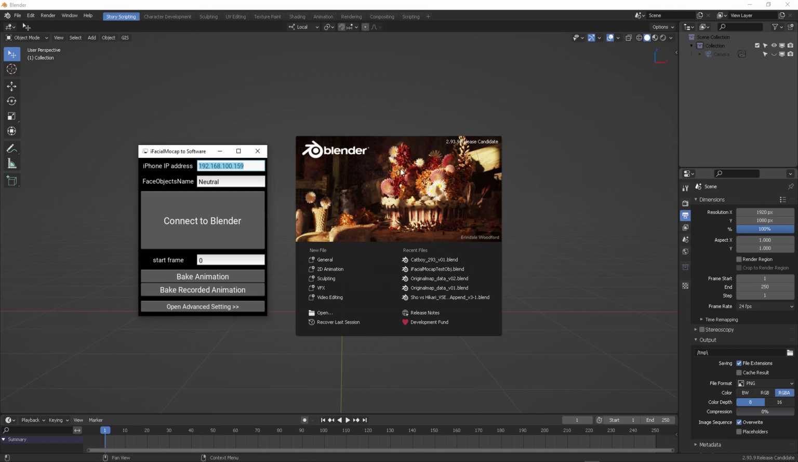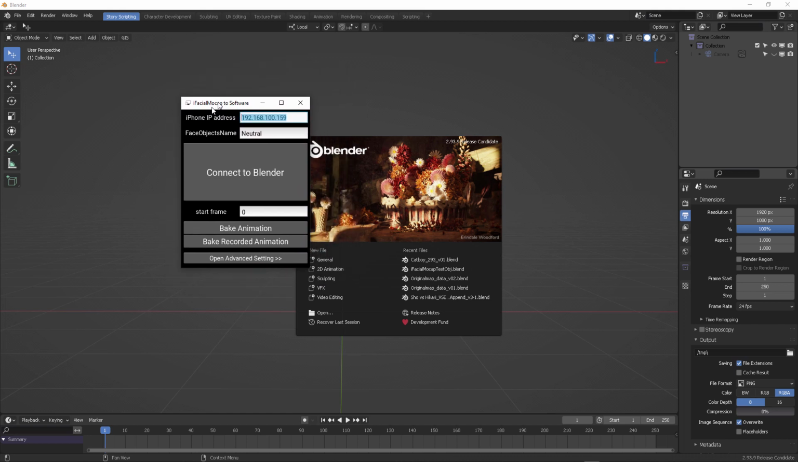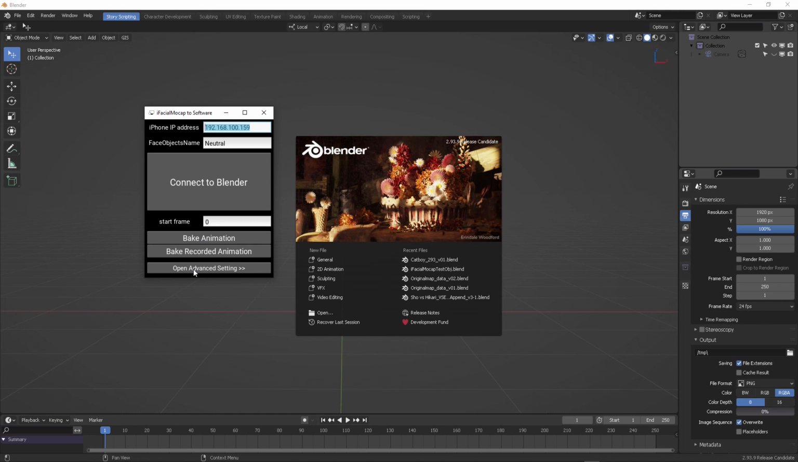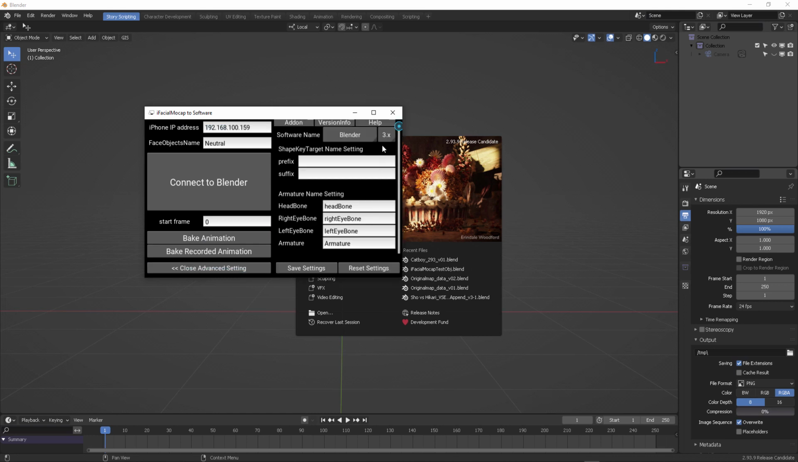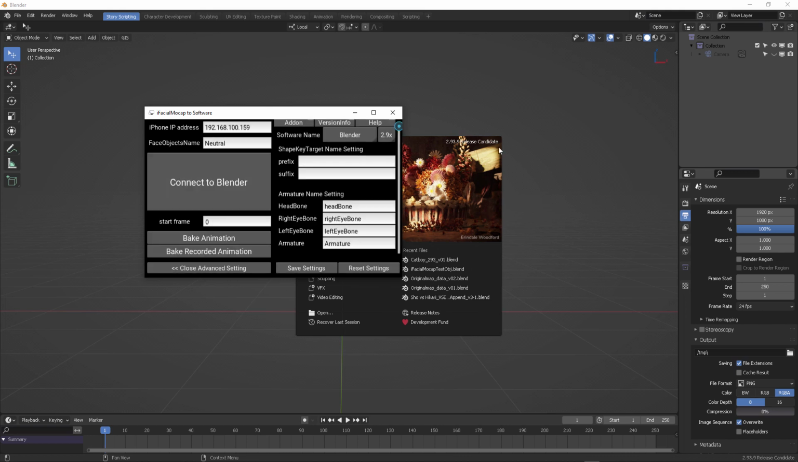So let's talk about the Blender side of things. Once the iFacialMocap 2 software application is running, you need to do two things. Open Advanced Settings, and in Advanced Settings, switch from 3.x to 2.9x, because this is the version that we're going to be using. Also, you can check here on the version info that the one I'm using is 1.09. This is great. This is the one that's going to be working with 2.93, the latest release for Blender 2.93.